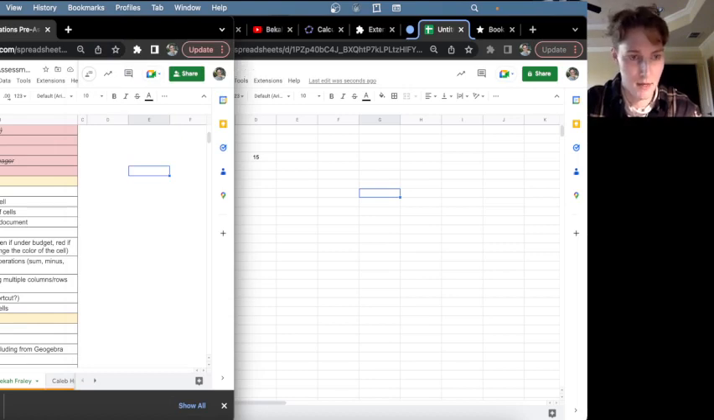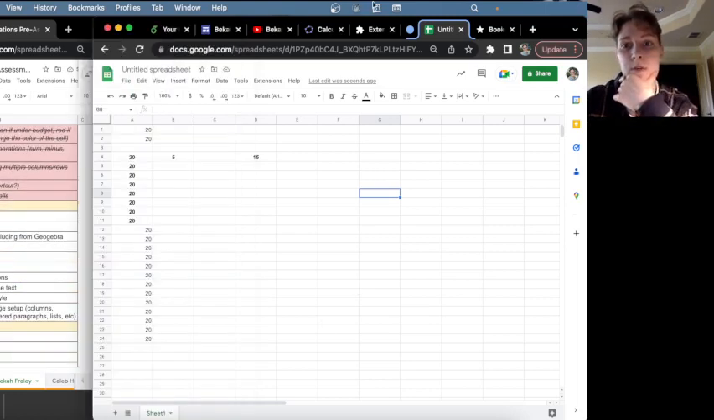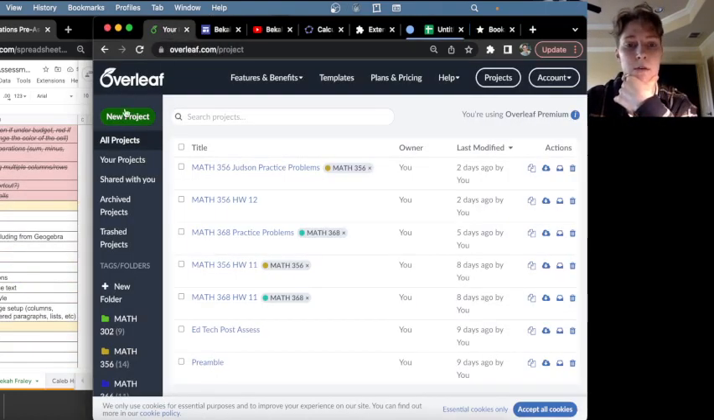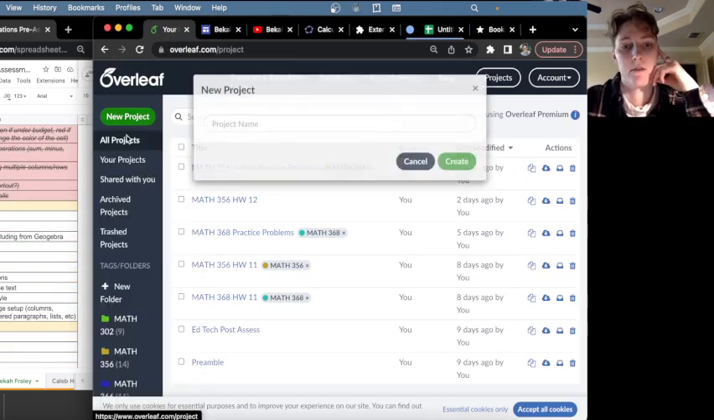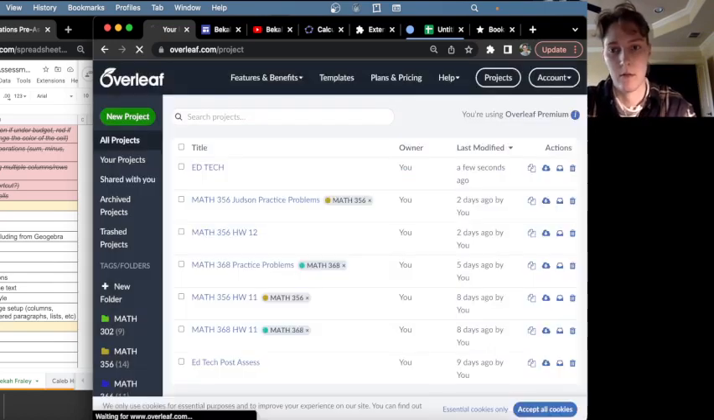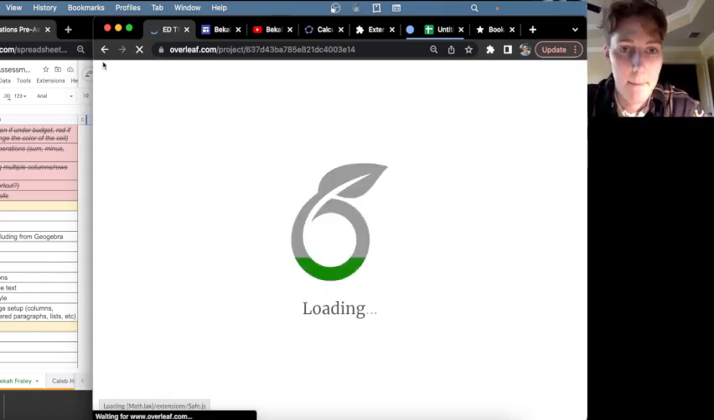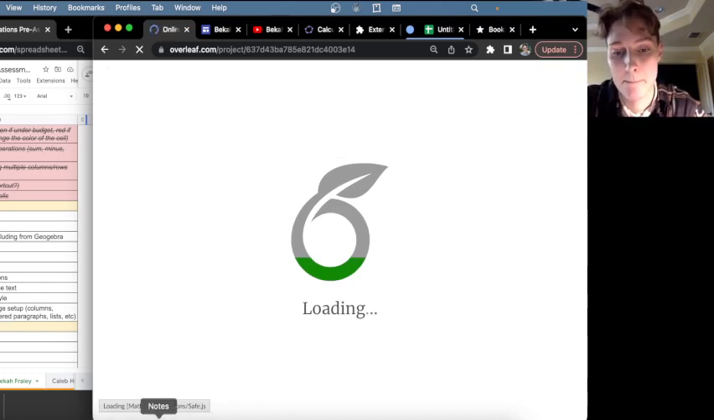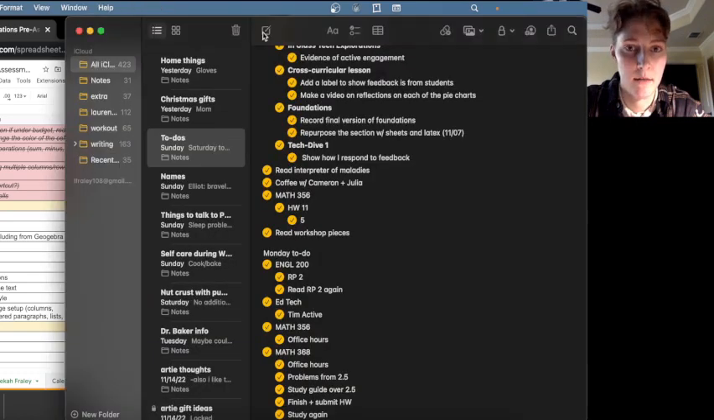Alright, next one is LaTeX. Okay, so the first thing we gotta do is make a new document. So blank project, edtech, nice caps lock there. Alright, for my document header, I currently have this copied and pasted in a notes doc, the one that I like. So now we're going to see all my notes here.